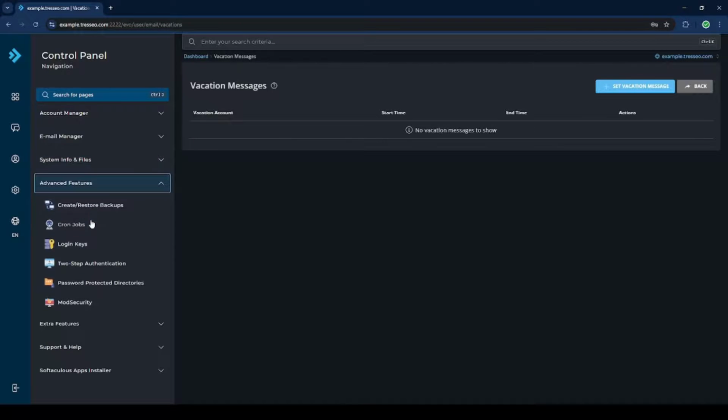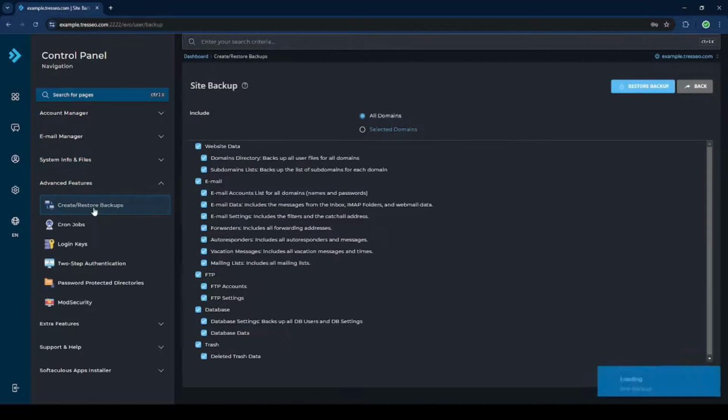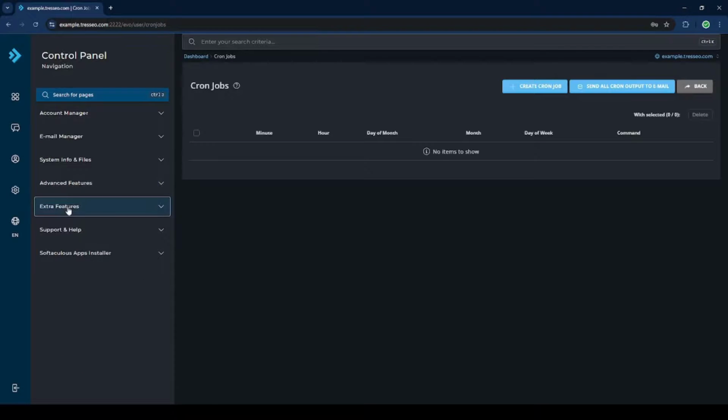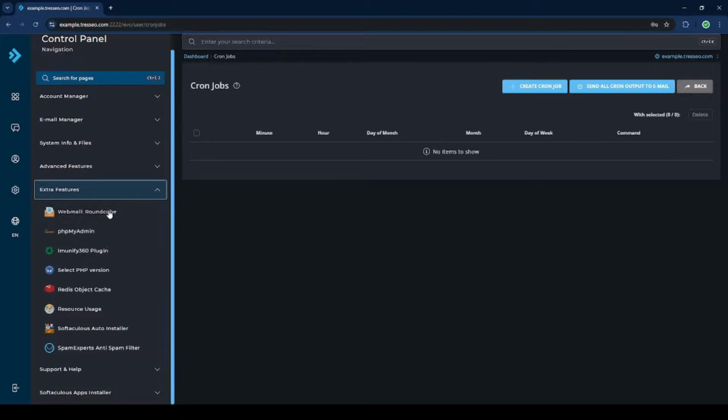Okay, so the advanced features section naturally offers advanced tools. You can back up and restore your website whenever you want and set up scheduled cron jobs, password protect folders, and configure mod security. The extra features section includes access to your Roundcube webmail, phpMyAdmin for database management, Imunify360 malware scanning, your own resource usage dashboard, and advanced spam filtering.